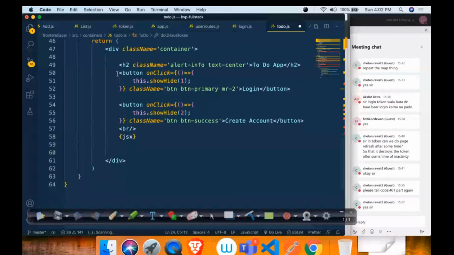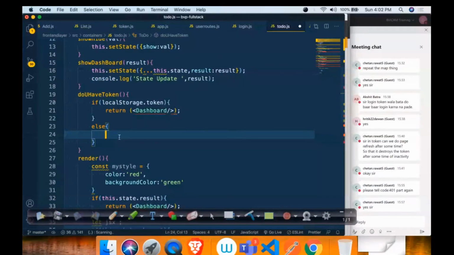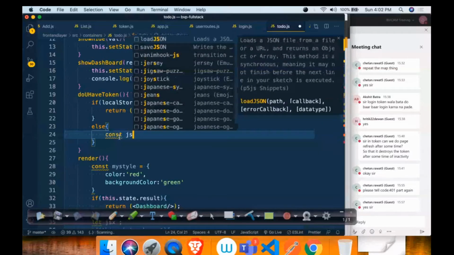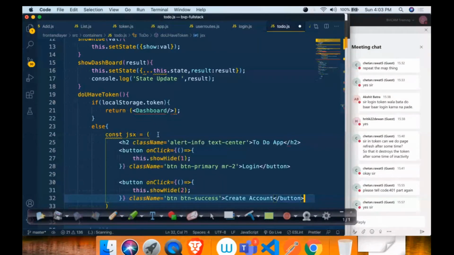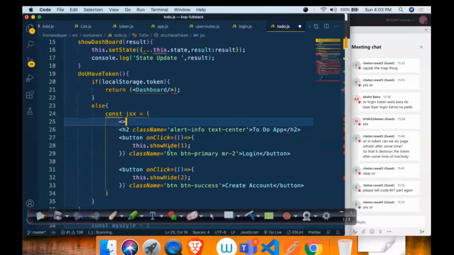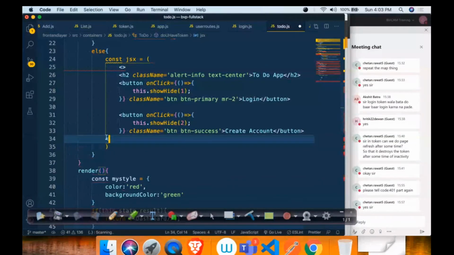This portion of code is your login code, guys. So I just cut this code, put it in a const JSX, put this bracket and paste it here, and wrap it in this. Makes sense? So this is what I have done.